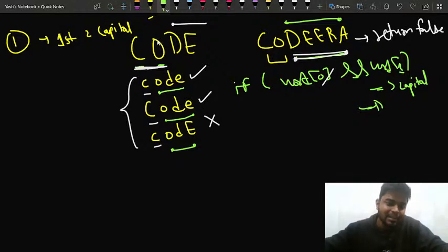I'll check simply that if the first two characters are capital, in that case all the rest of the characters should be capital as well. Otherwise I'll return a false. If all of them are capital, then I'll return a true.